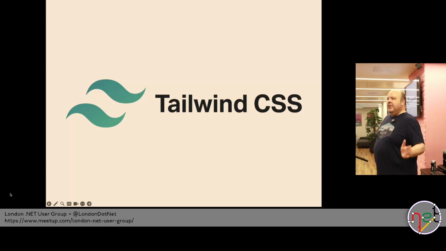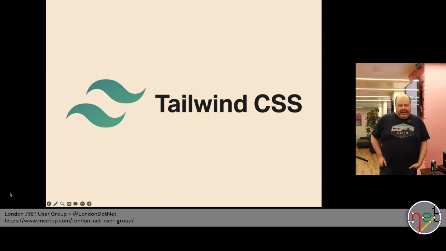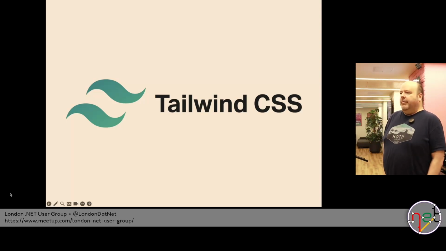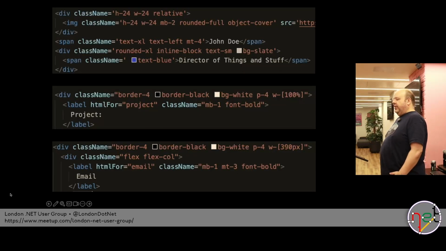So Tailwind CSS. Okay, we finally get into it. What is Tailwind CSS? People call it a framework, people call it a library. It's kind of neither fish nor fowl. It is basically a set of CSS utility classes.